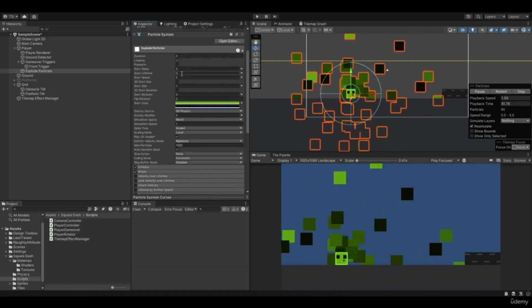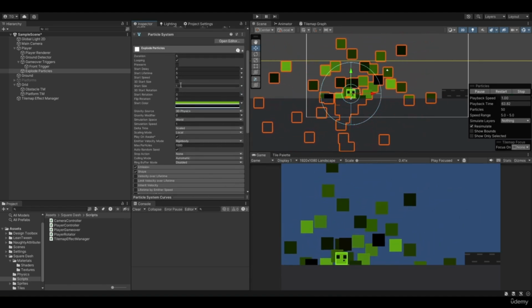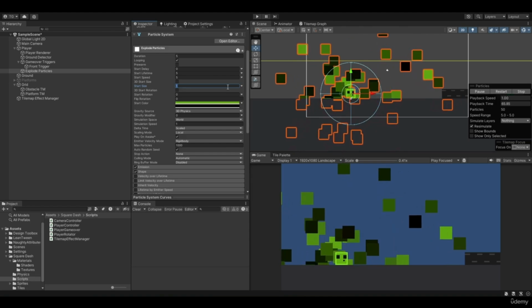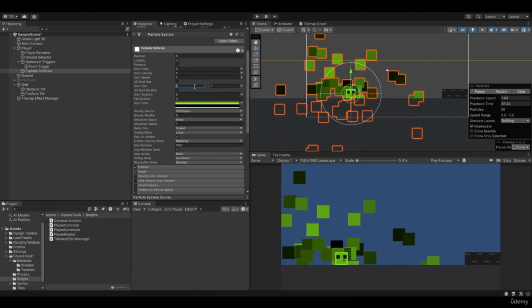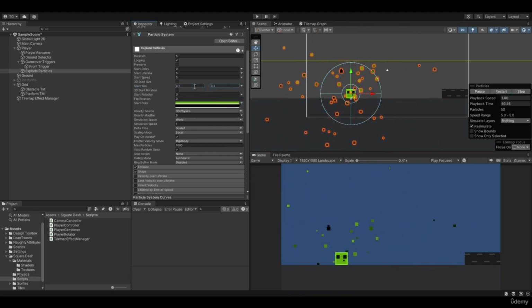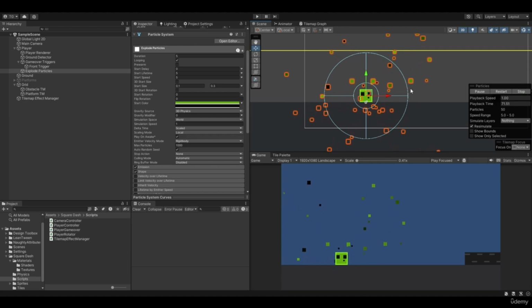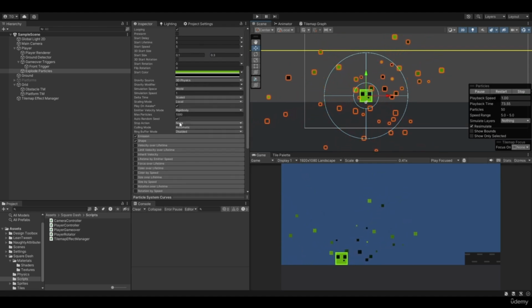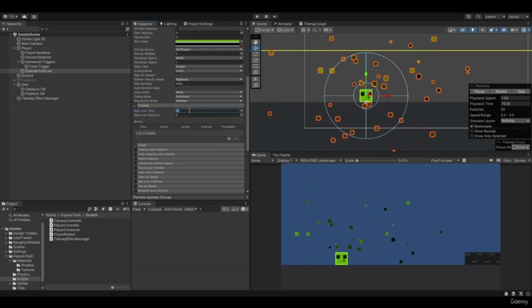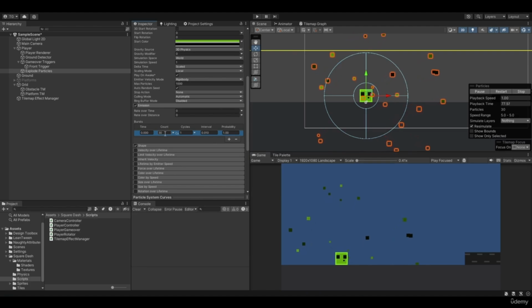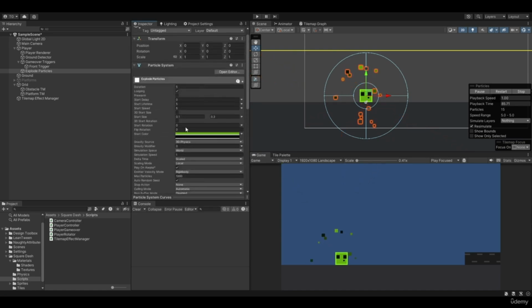Okay. I'm going to change the start size, and I want it to be a random value between 0.1 and 0.3, I guess. Yeah, that's actually a pretty decent value. Then for the emission, I'm going to set it to 0 and add a burst of maybe 15 particles. So whenever the player explodes, it's going to emit 15 particles.